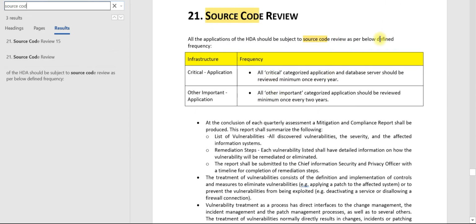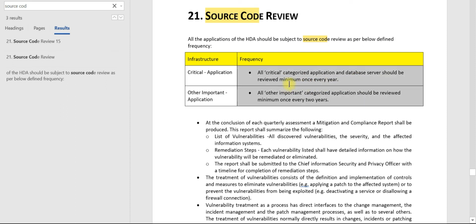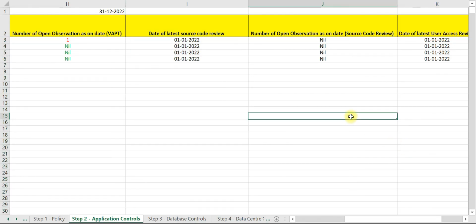Now let us check the frequency. If the application is critical, minimum once in a year. For other applications, minimum once every 2 years. Okay, so this is the requirement. Now let us check the actual source code review date. For all the applications, the source code review was conducted in January 2022.